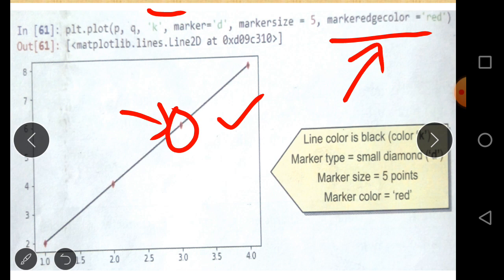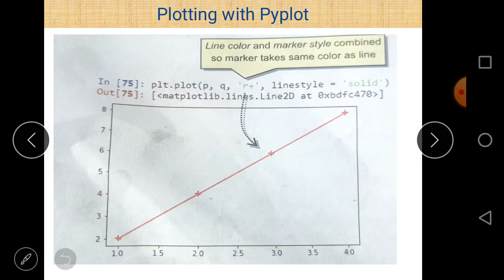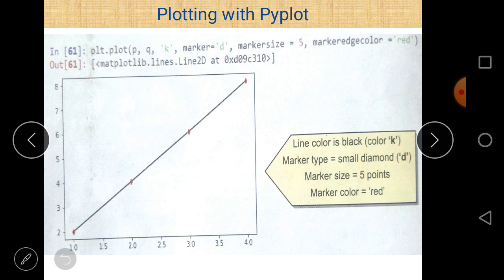So this is a small example in which we create a line chart, with values P and Q, color black, marker type diamond, marker size 5, and marker edge color red. Now let us take the second example. This is the second example here.